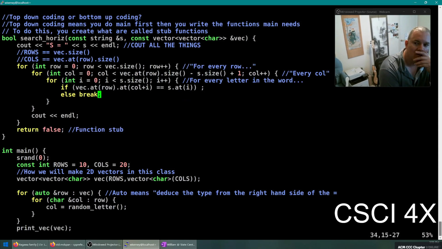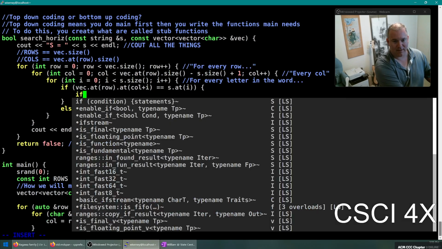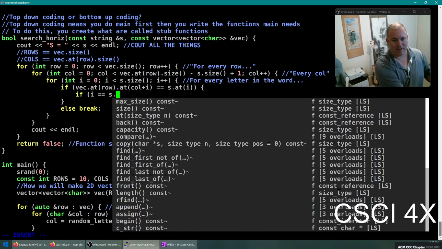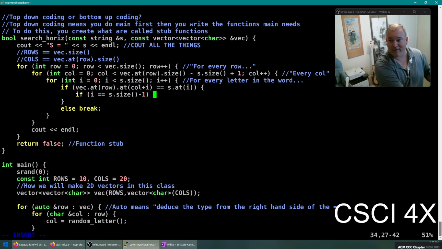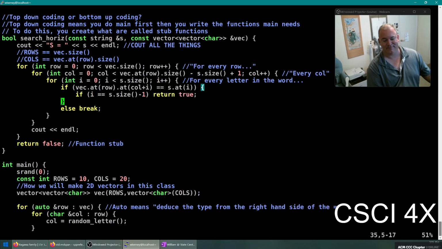So if we got a match, and we're on the last one. How about this? Okay. So if we got a match, and if i is equal to s.size minus 1, if we're on the very last one, we made it. All of them have matched. Then we get a return true from the function.